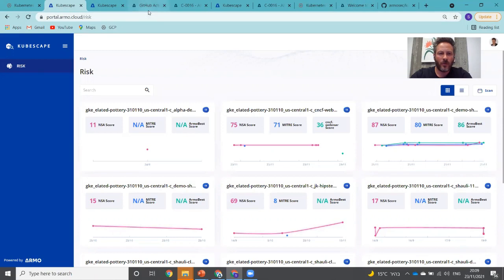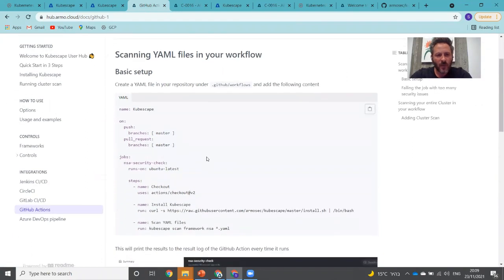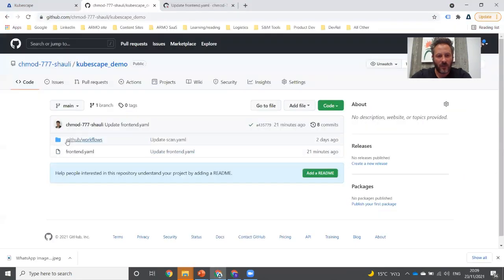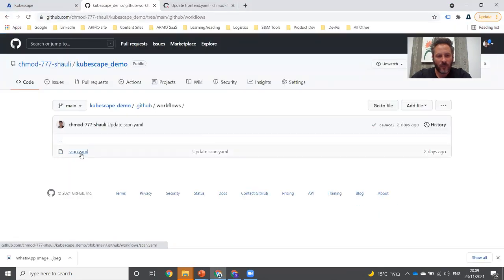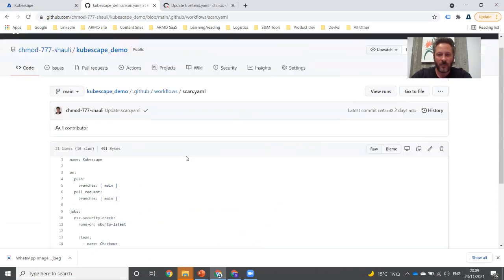Let's go to our documentation hub, the GitHub and the integration sections, GitHub Actions, and you see that all you need to do is add another file under GitHub Workflows with this data in it. You have the example here. I already went ahead and did that. So under GitHub Workflows, I have the scan YAML, which is basically a copy paste of the example.